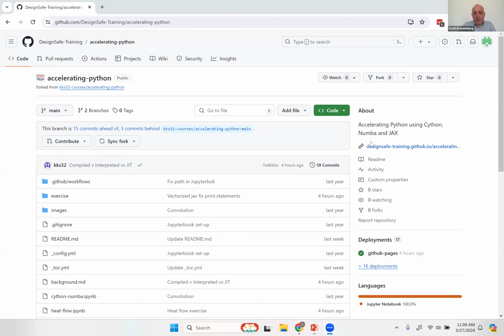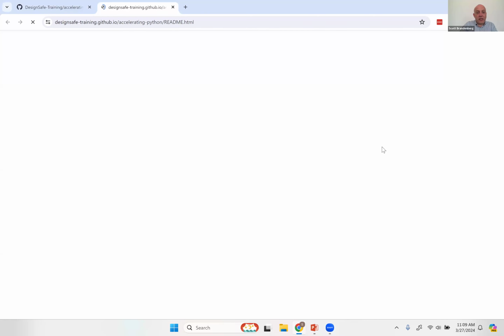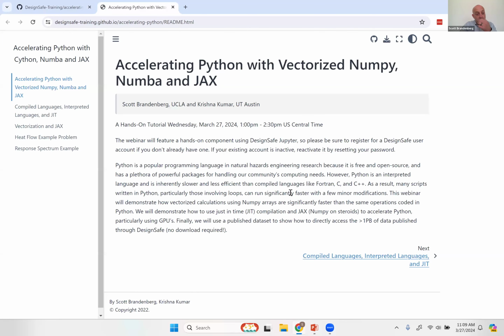All right, so we have set up this Jupyter book in GitHub. Krishna and I have collaborated on this together, and this is where you can find all of our background information, including links to our notebooks. So I'm going to click on this link right here that opens up our Jupyter book. Jupyter books are really cool. It's a way of putting together notebooks into a single sort of publication.